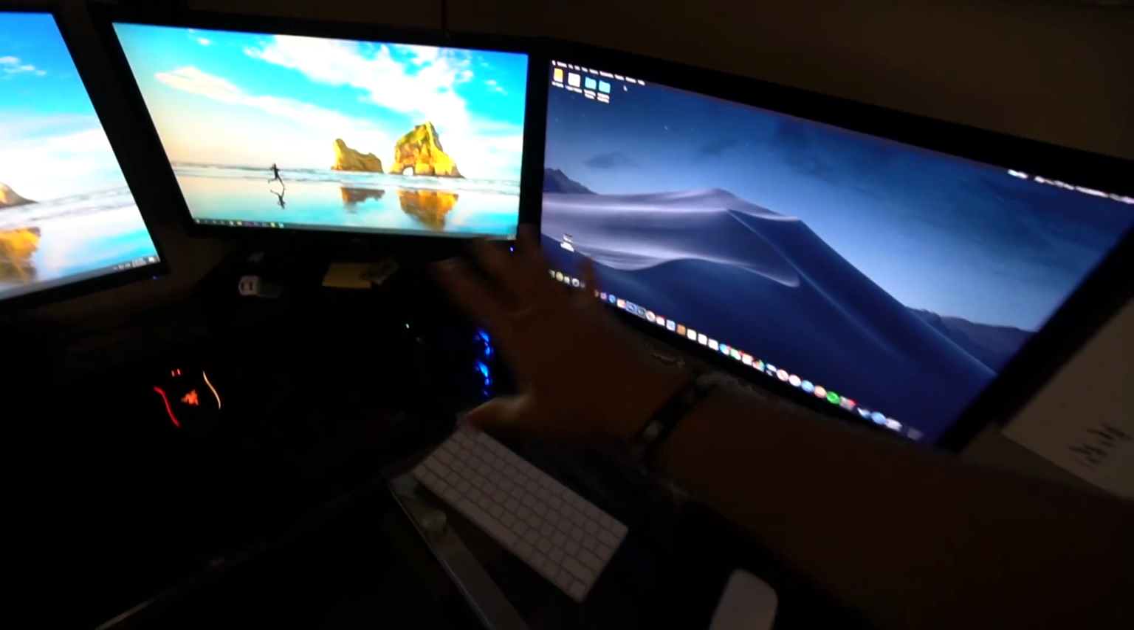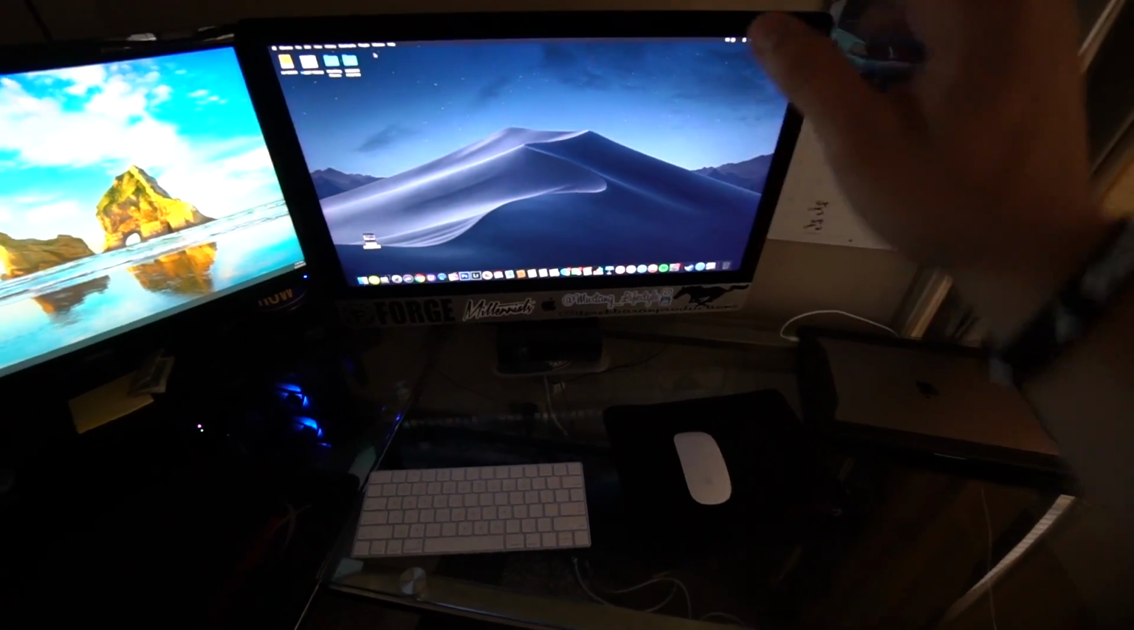But here, check this out. This is my little editing station. I got my built PC down there, and that's that monitor and that monitor. 144 hertz monitor, 60 hertz monitor. It's obviously a second screen. This is my iMac 5K.